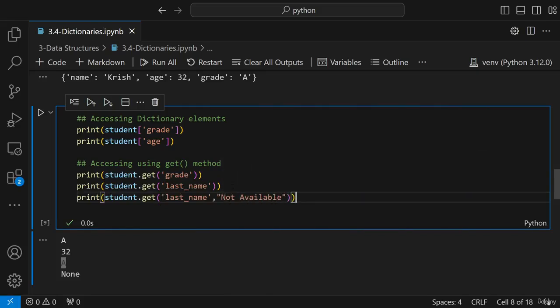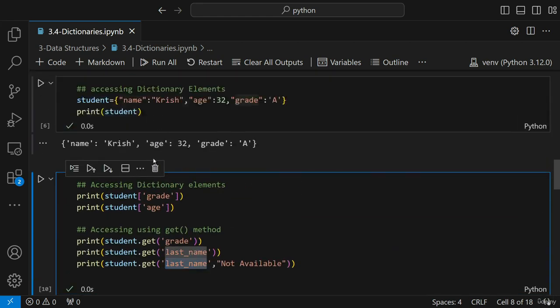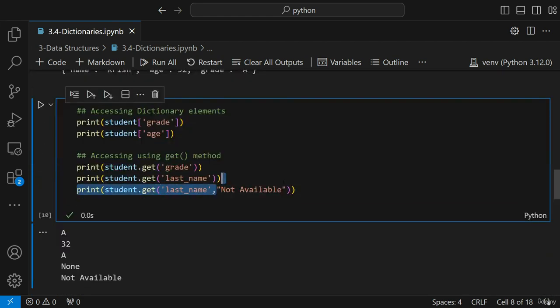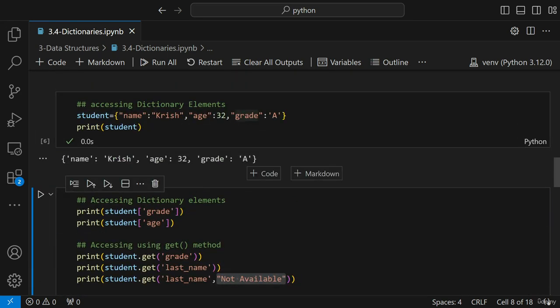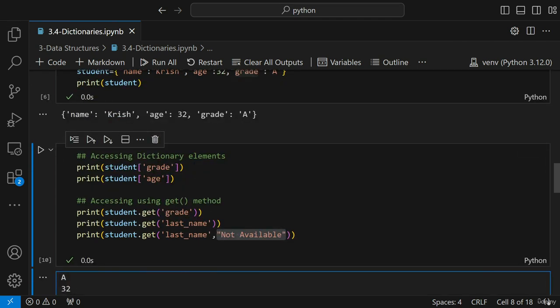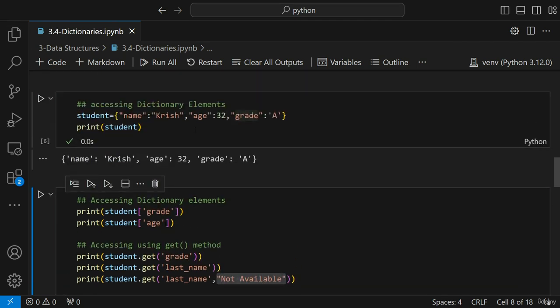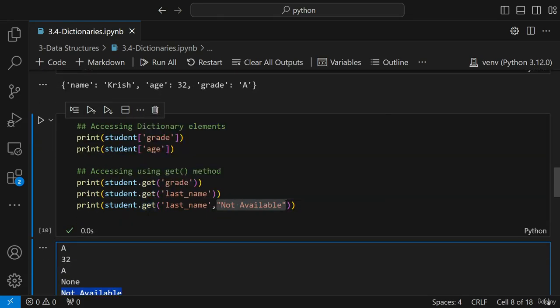Now let's see the value that we are going to get. See over here, last name was not present in this particular key, so I am getting the default value which I have provided over here as "not available". Before it was giving us None, now it is giving us "not available", right? So this is how with the help of the key you will be able to access it, and I have shown you two ways to access dictionary elements. Either you directly call the key or you use the get method, right?